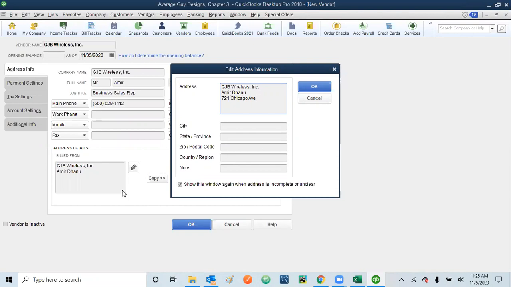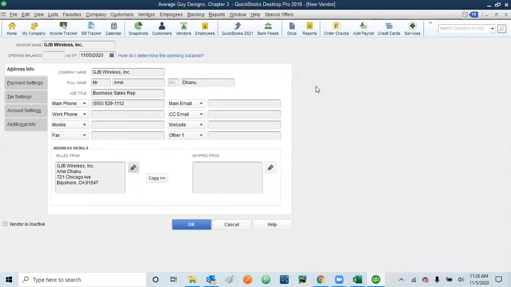and then you have Bayshore, California. And then what else? Zip code, CA 91547. Click OK. So now we have updated the contact details of this vendor.